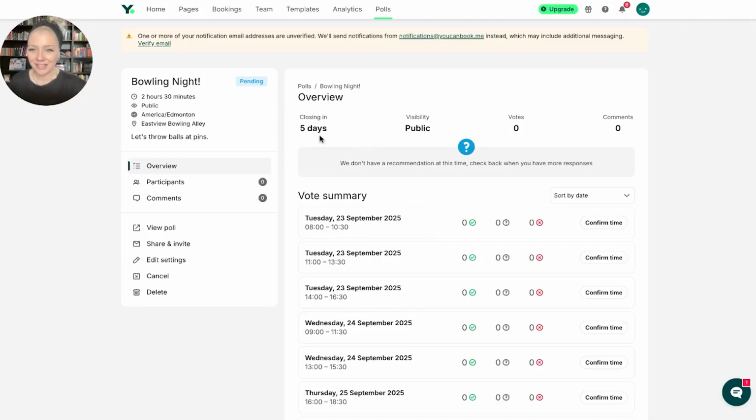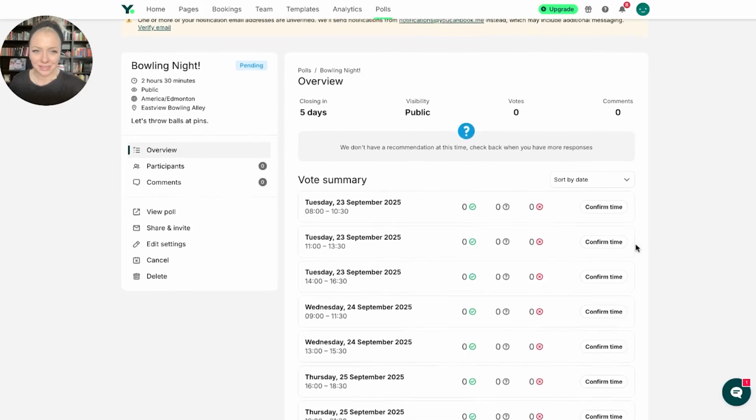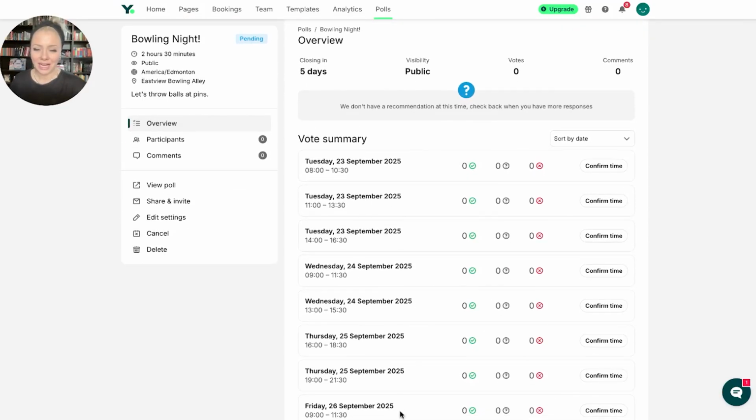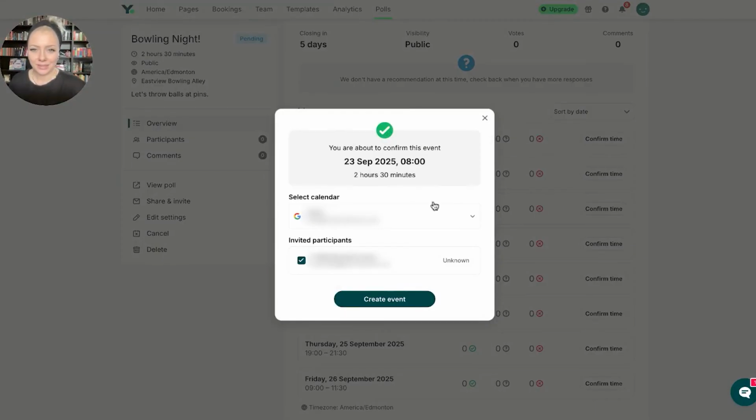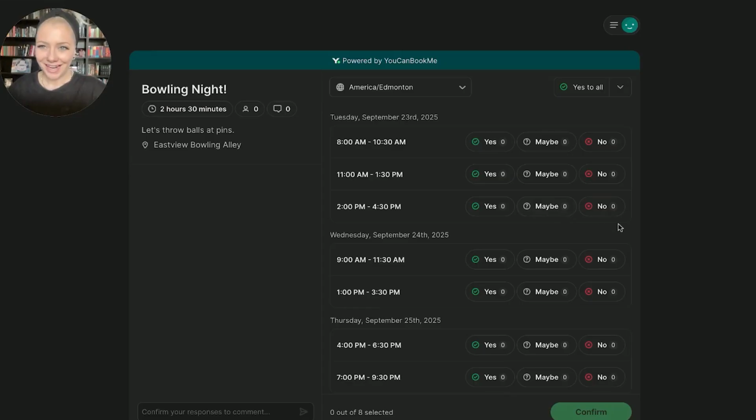It's closing in 5 days. We've got it public. We've got no votes and no comments. We've got all of the times available, and we've got no votes for any of them. But if we were to make a decision, we'd be able to just click confirm time, and it would send out a message to everybody confirming that this event is happening on September 3rd at 8 a.m. We're going bowling. Awesome.